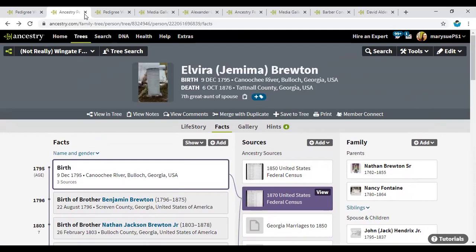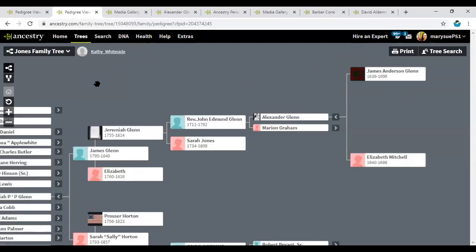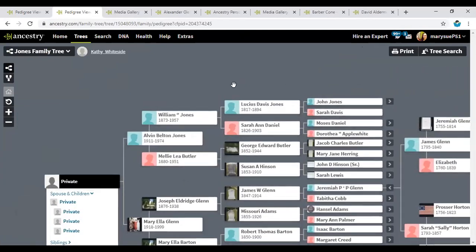That's what they wanted to do. And it would have been recorded that way. So this is a tree that is my cousin's.